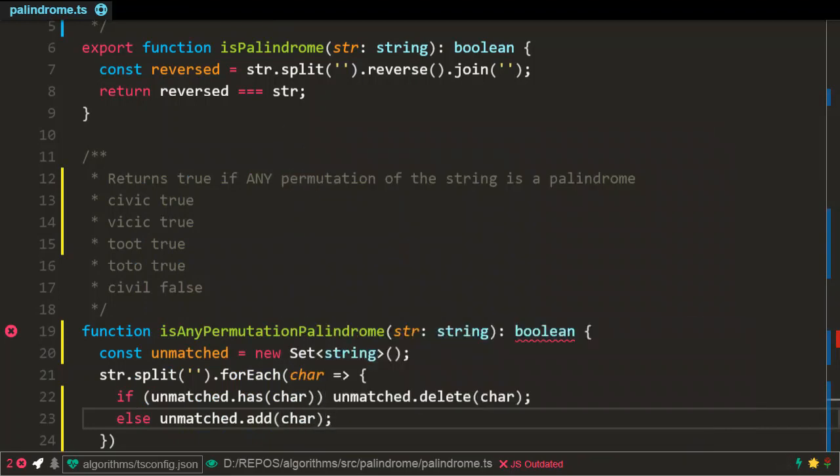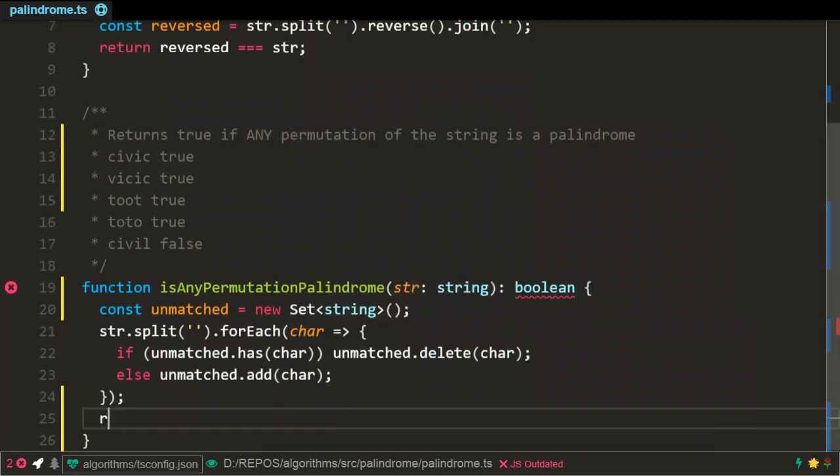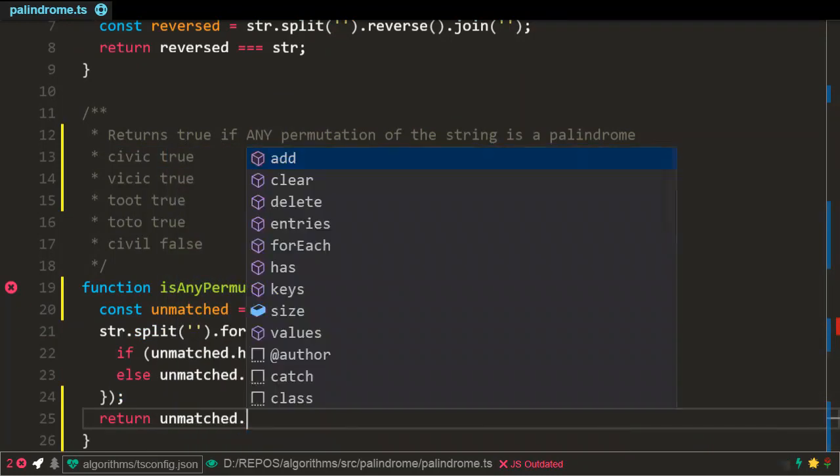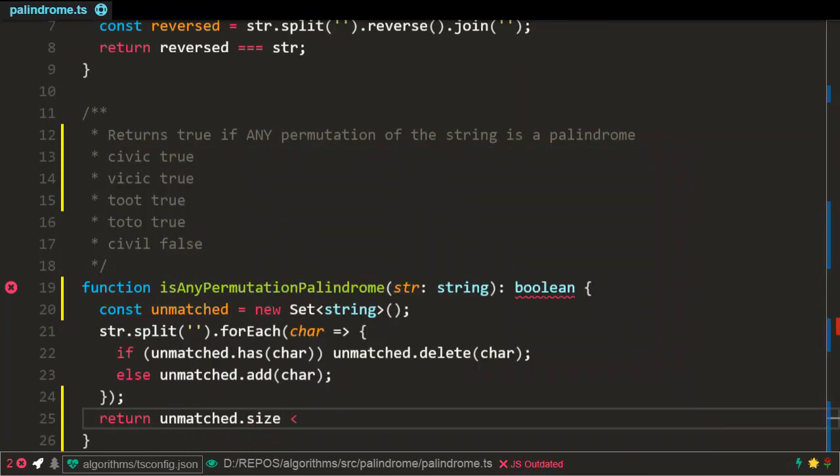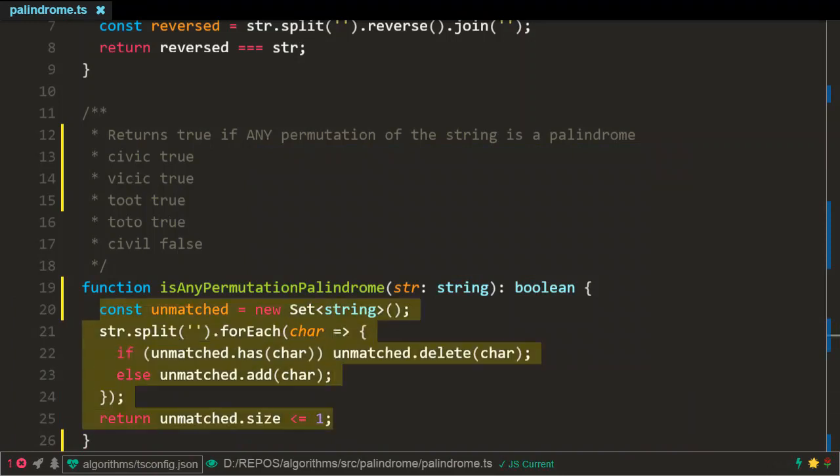Finally, after we have gone through all the characters, we simply check the count of the entries. The characters of a string can form a palindrome if the count of unpaired characters is 0 or 1. This implementation simply loops through the characters of a string and does a linear amount of work in each iteration. Therefore, its runtime is of the order n, where n is the number of characters in the string.